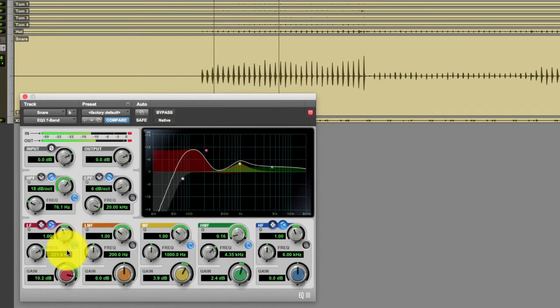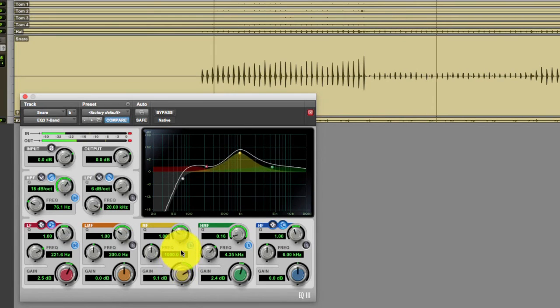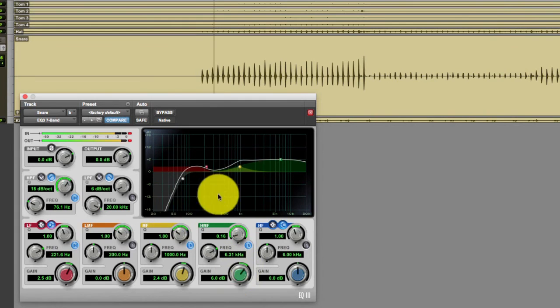Hear how that's kind of the low end of that snare drum? If we were to pull it out, it would sound very, very thin. So there's a little boost there. Then around 1K, you have a bit of a snap right there, and then we have a sheen on top, and maybe that might be a little bit more like 6K. So this is what this sounds like.